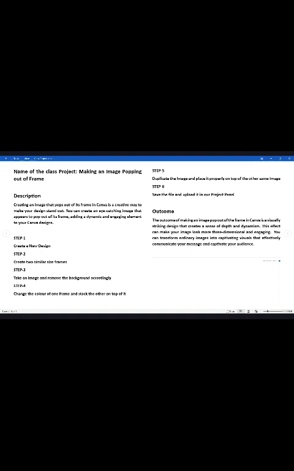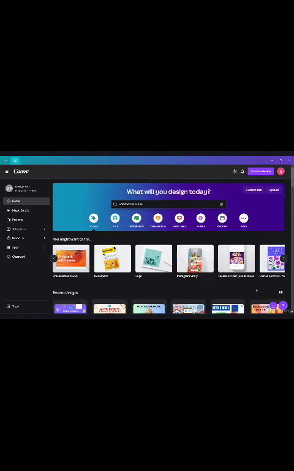Step 1, create a new design. Step 2, create two similar size frames. Step 3, take an image and remove the background accordingly. Step 4, change the color of one frame and stack the other on top of it. Step 5 is duplicate the image and place it properly on top of the other same image. Step 6, save the file and upload it in our project panel. Now let's go to Canva and see how it's done.